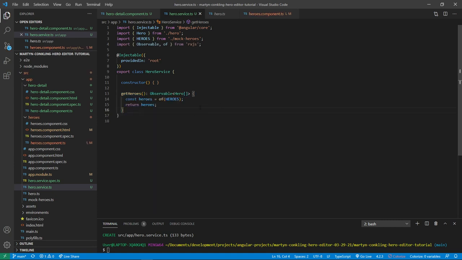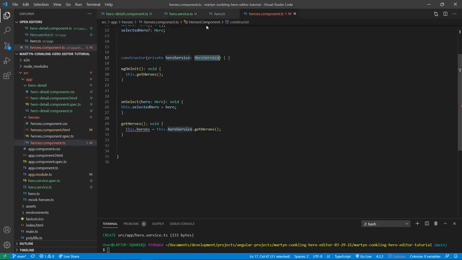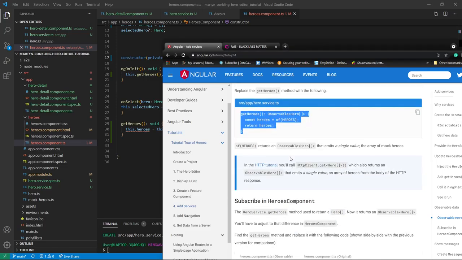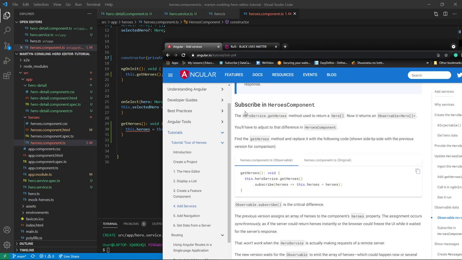Okay, and now things are red. Yes, because that's not going to work anymore. So we'll probably have to change that next. Okay. So next we have to subscribe in heroes components. Yes, observables have to be subscribed to. Subscribe is a pretty useful method.